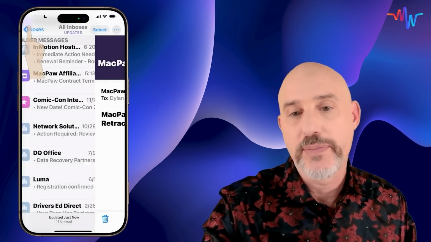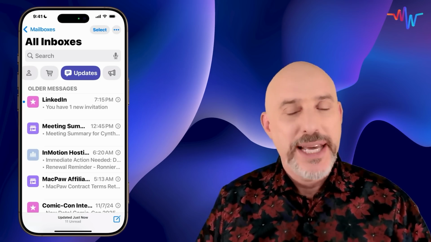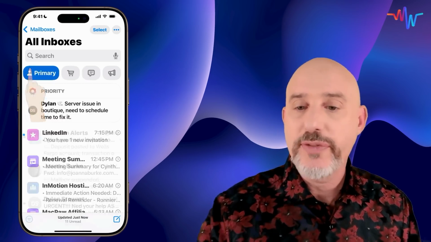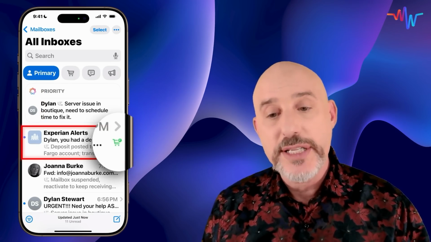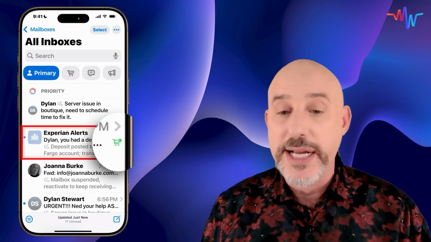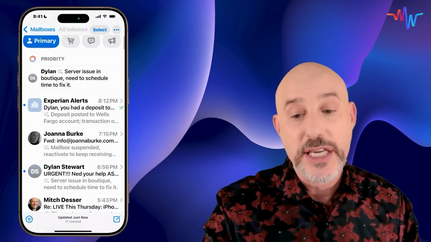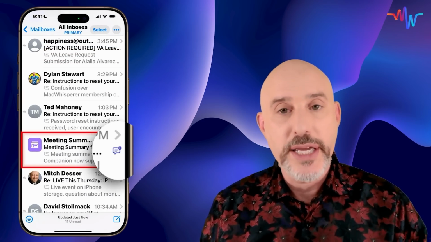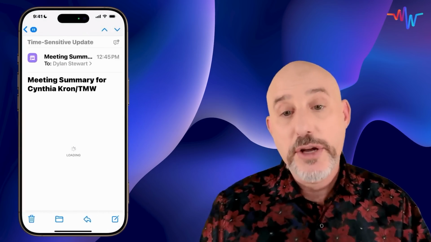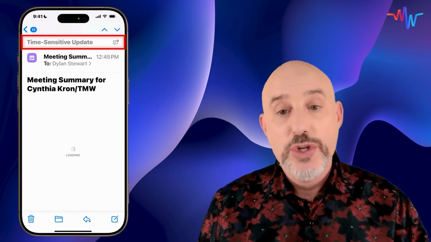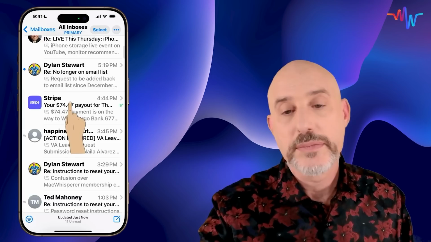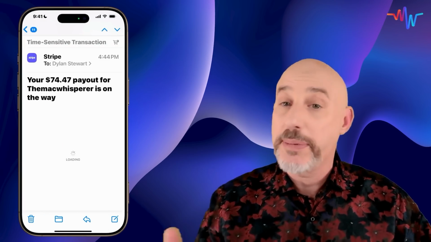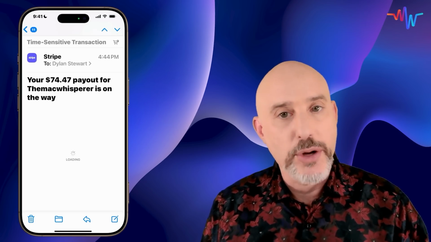that specific sender. As you continue to use the Mail app, it gets smarter and smarter, and the categorization gets better and better. Also, if you look over in the primary section, you'll see some messages have a little colored icon to the right side, like this Experian Alerts here, the Stripe Alert here, or this meeting summary here. These are emails that the iPhone believes to be time sensitive. So even though normally it would be an update or a transaction, because it's time sensitive, it automatically shows up in the primary section to make sure that I don't miss it.